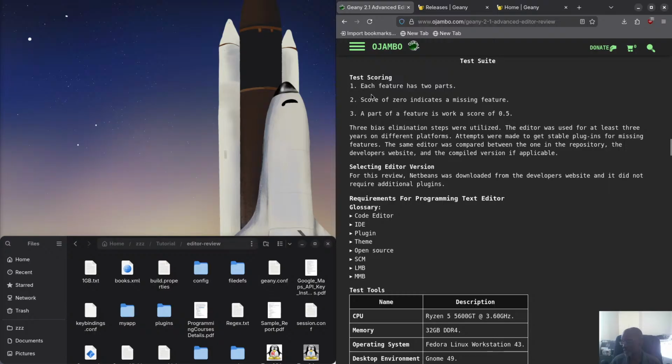Alright, for the test scoring, each feature has two parts. A score of 0 indicates it's missing the feature. A part of the feature working will get a score of 0.5. Now, I keep on forgetting to remove this because I do a copy pasta, but essentially to eliminate the bias, I try to use these applications on cross-platform.